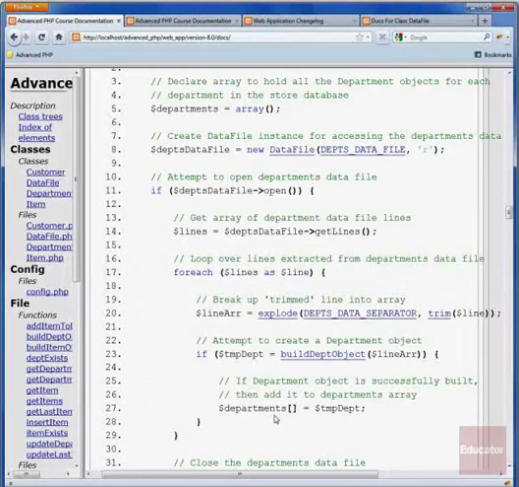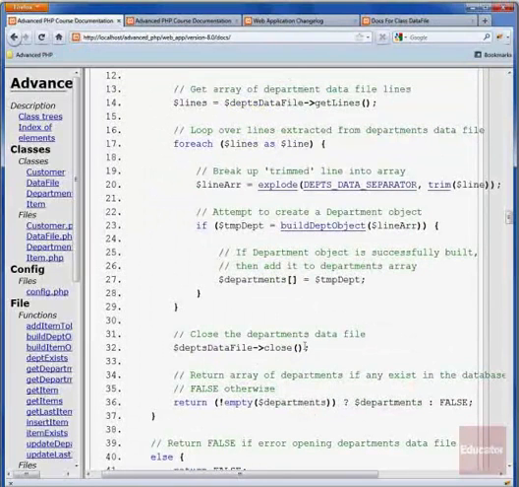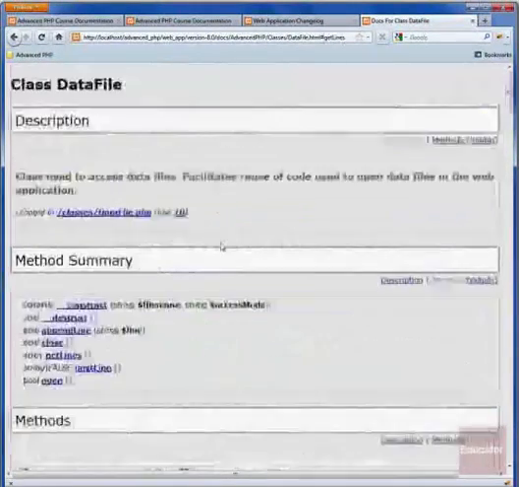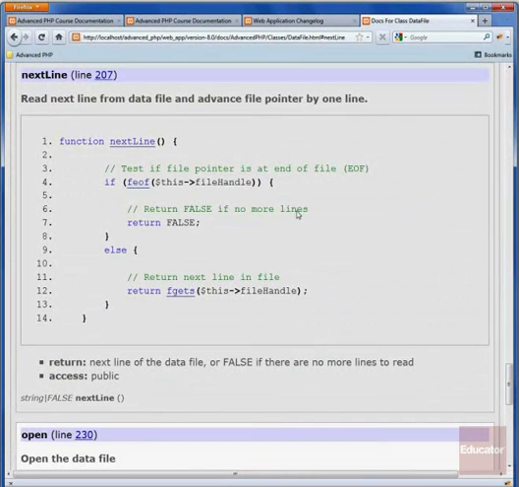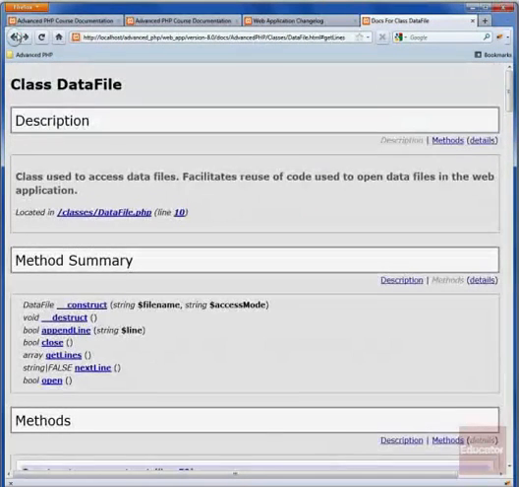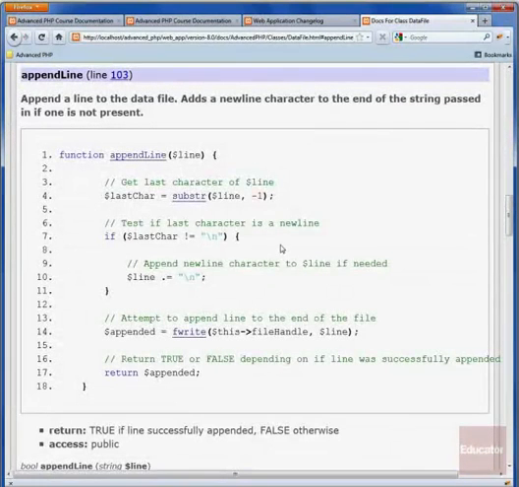It goes through and builds a department object for each data line that it gets from that file. And down here you can see we finished the operation with the close method. The one other method that we provide in this class is the append line method. Basically what it does is it takes a string that we pass to it and it appends it to the file that this data file object represents.